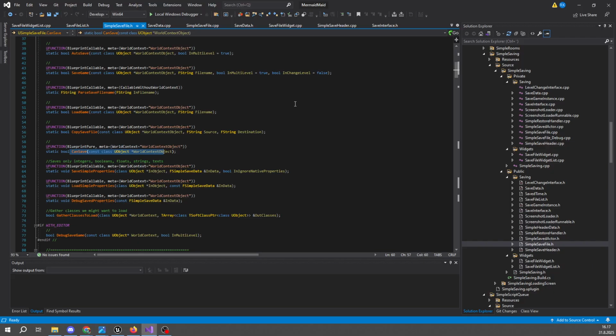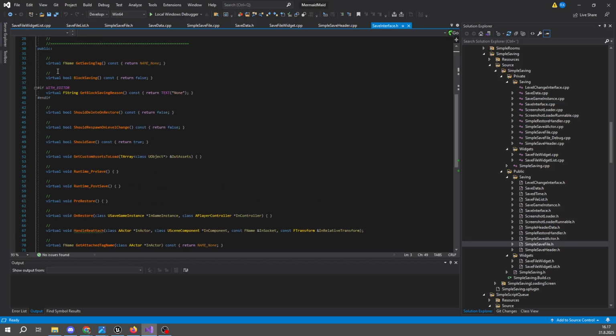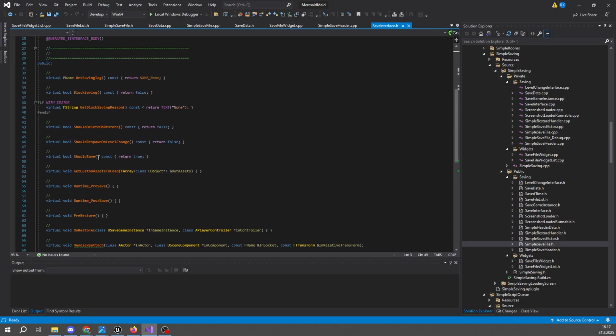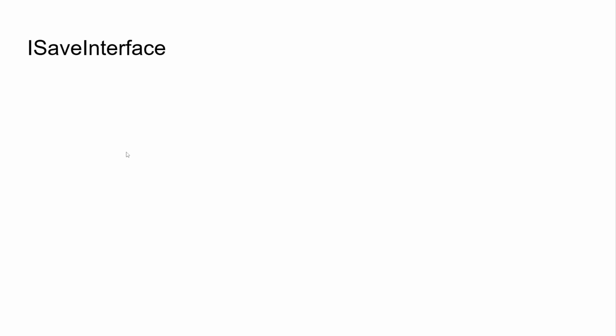The save interface is currently only in C++. I haven't used BlueprintImplementableEvent or BlueprintNativeEvent, like a blueprint interface here, because those have annoying limitations, and I want to avoid them. So the first function is the one I've already mentioned, block saving.